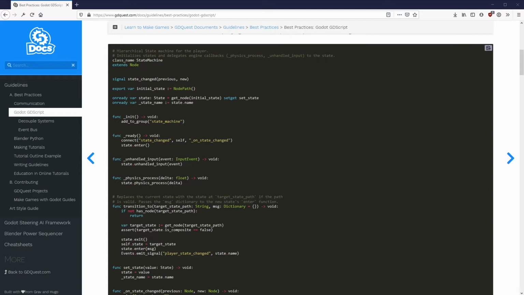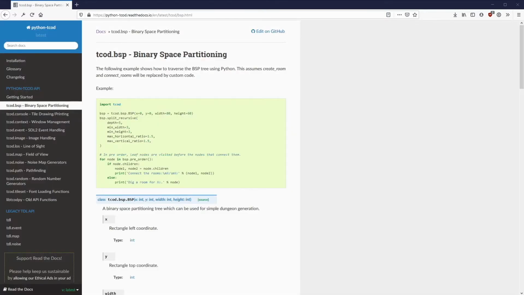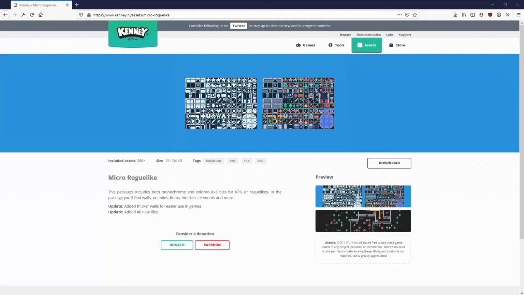But some projects seem made for Python and the Python ecosystem, especially for procedural generation. We'll be using the add-on Godot Python, which includes a standalone Python environment for us to use. One type of project I believe can leverage the Python ecosystem is a roguelike game. We'll be using the popular TCOD library and some Creative Commons assets from Kenny.